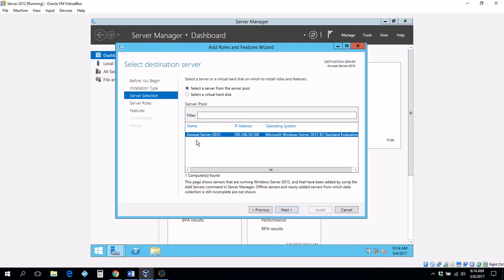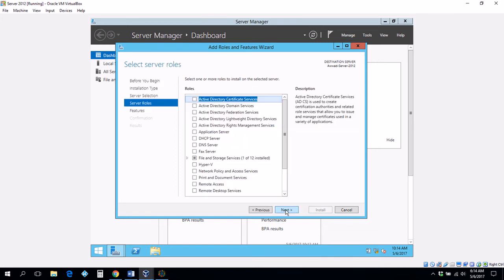All right, let's go back to the server. So right now you have your server. Again, select the server from the server pool. We want to have one server, and it's the evaluation server that we installed last time. So just click. All right, so what do we want? We want the Active Directory Domain Services.